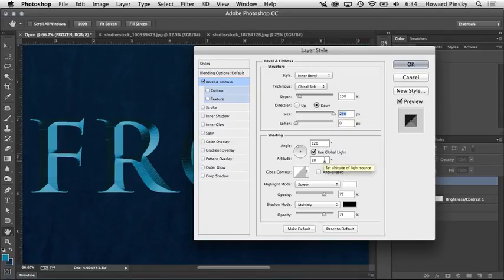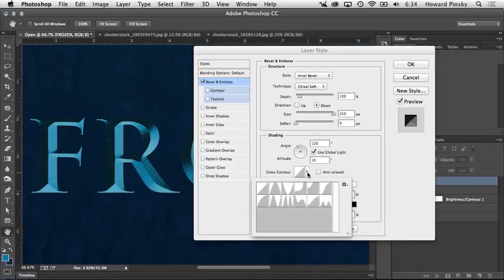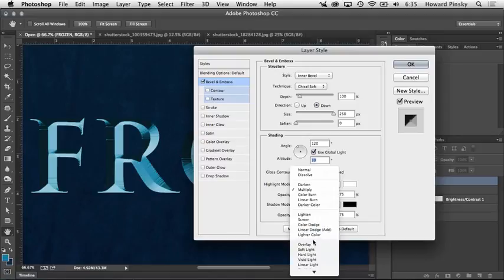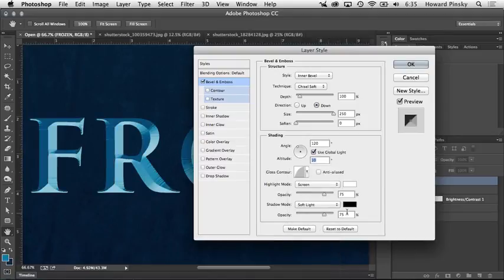Next, down below under shading, to give our text a little bit of shine, change the gloss contour to half round, and then pull it back just a touch by decreasing the altitude to 10 degrees. Finally, change the shadow mode to soft light, and then decrease the opacity to 45%.